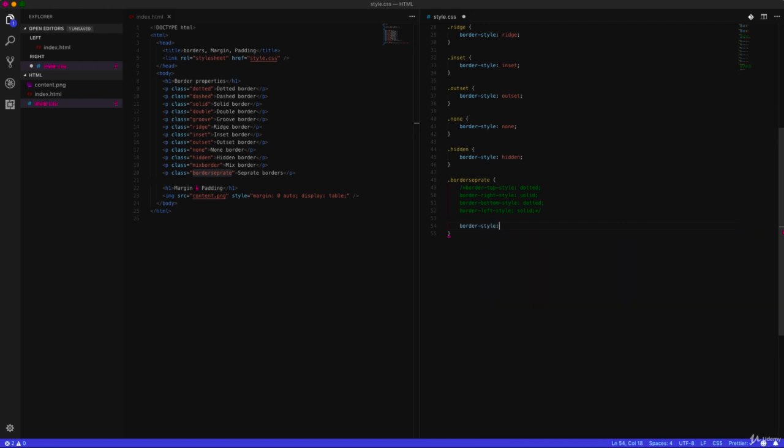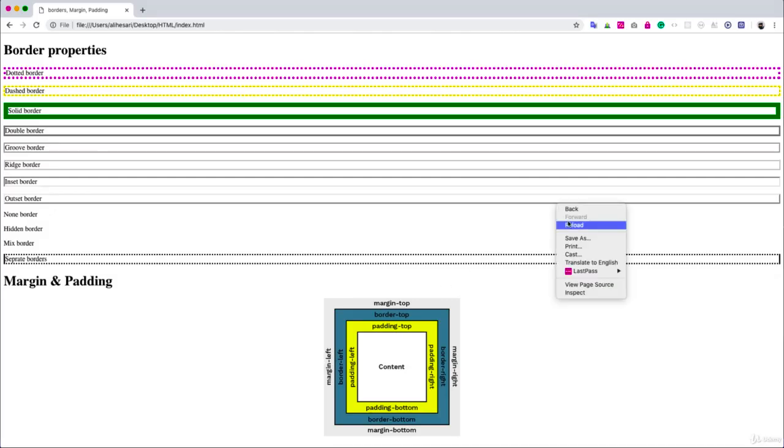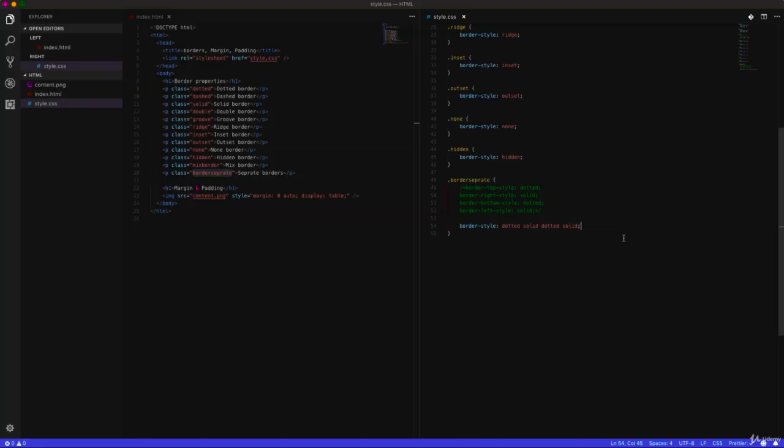Border style. Top border is dotted, right border is solid, and bottom border is dotted, and left border is solid. Go to browser and reload. It's a mix of 4 border styles, so I write it for mix class.